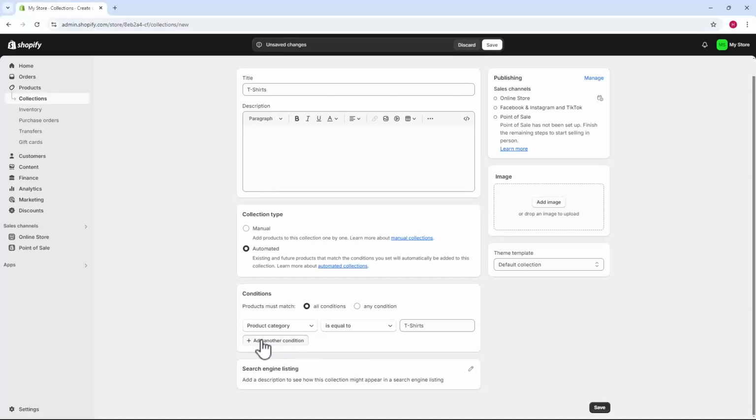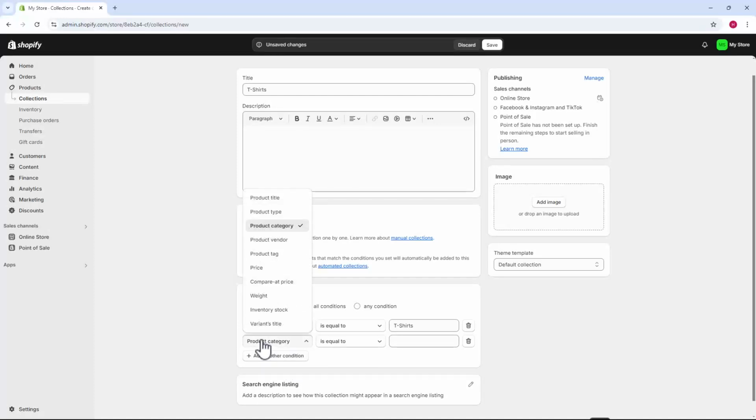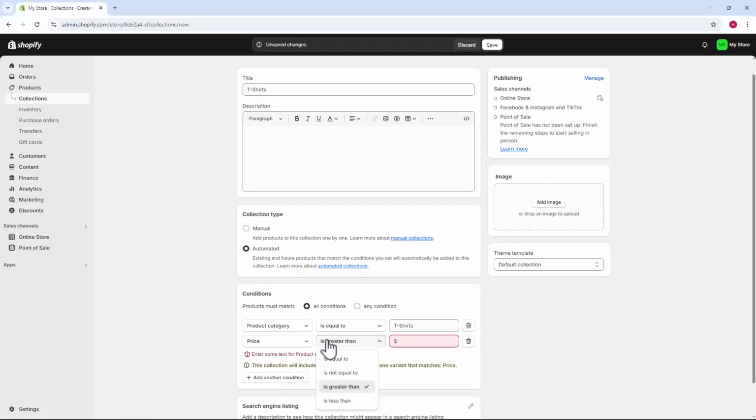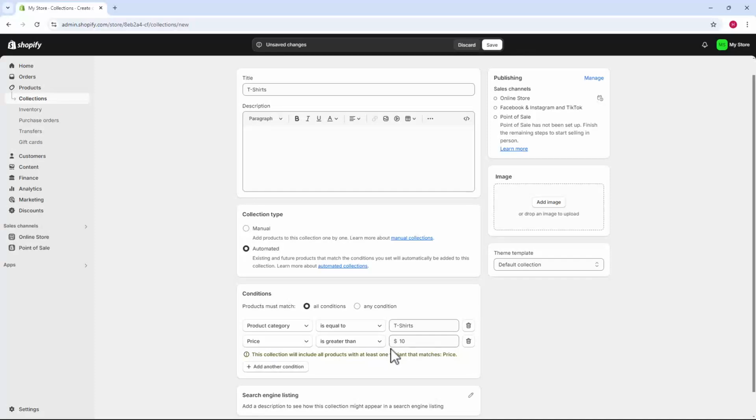You can create another condition like price, for example. You can set if the price is equal, less than, or greater than. And you can enter a value, say $10 or euros. So this will add all t-shirts that cost more than $10. Or you can set any condition for products over $10 or in the t-shirt category. You can make it follow all conditions or any single condition. It needs just one. It's up to you.